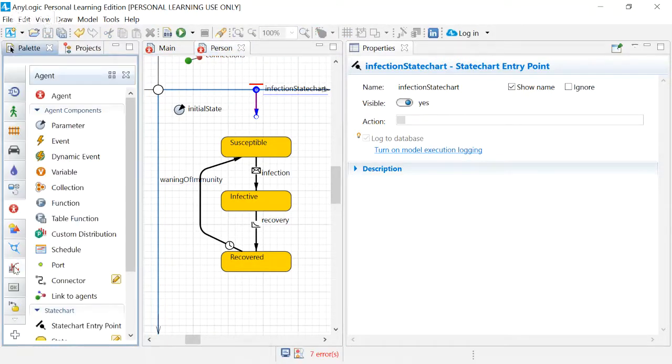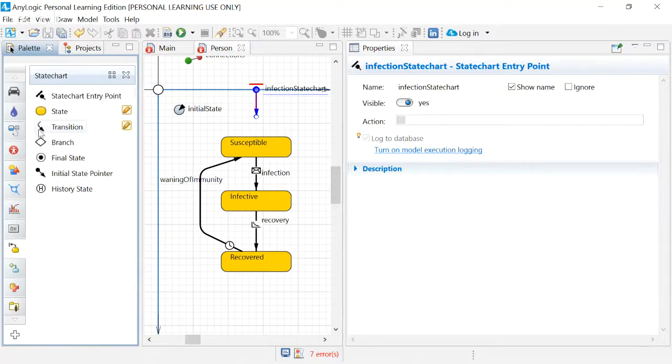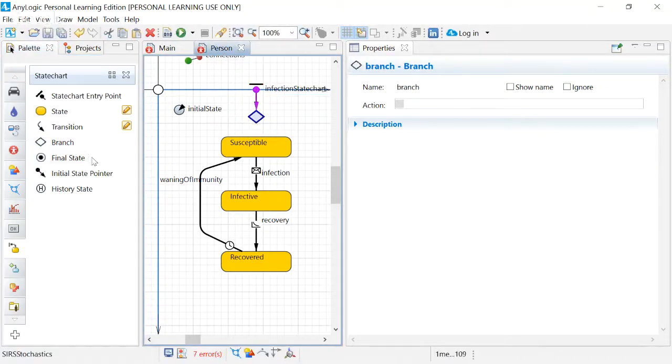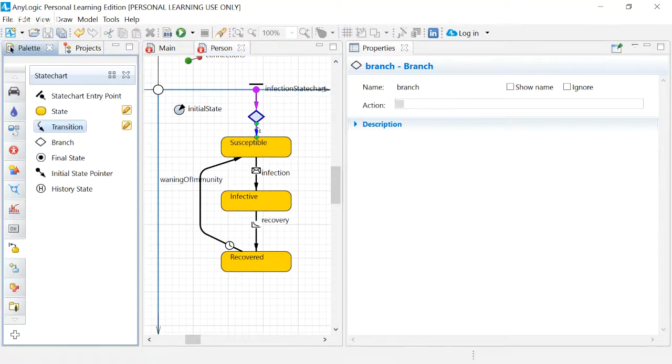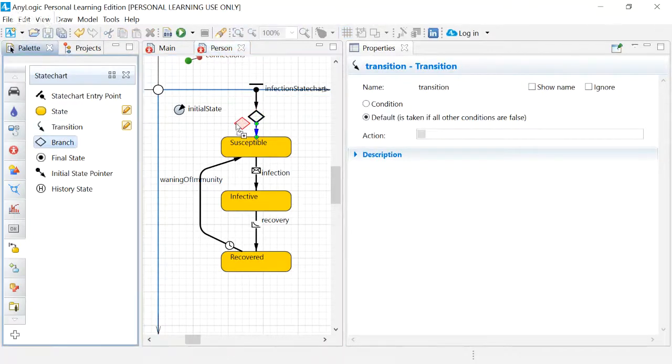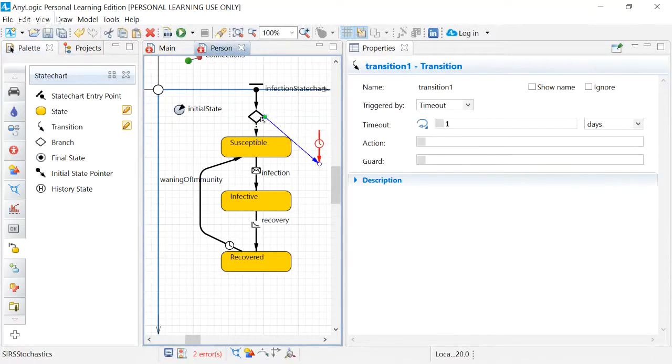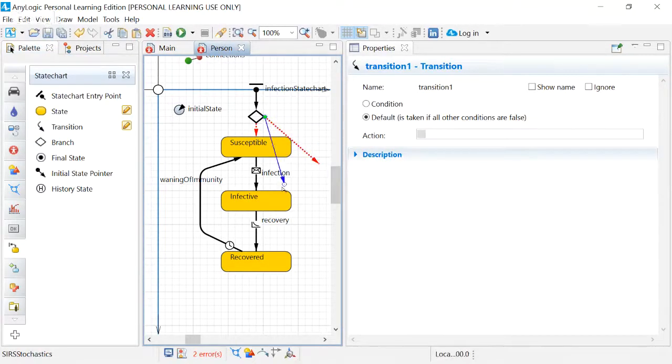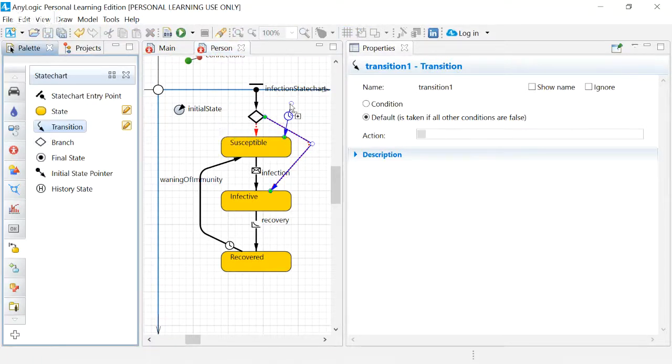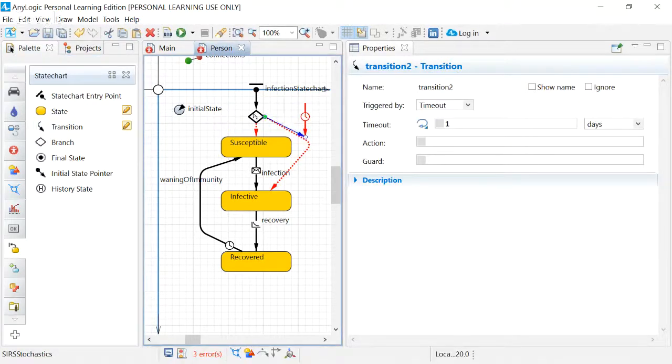One of the things I want to show you. You can go down to the palette here in either the agent or statechart palette, and we're going to create this branch, and from that branch will emanate links to each of the states. These links will basically allow us to go and come in.